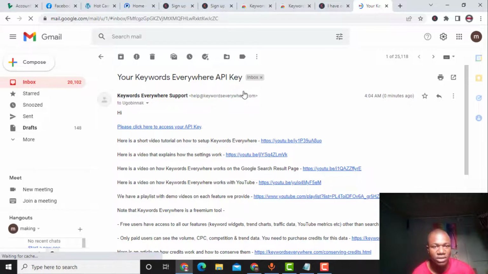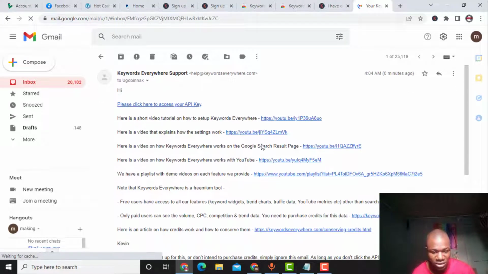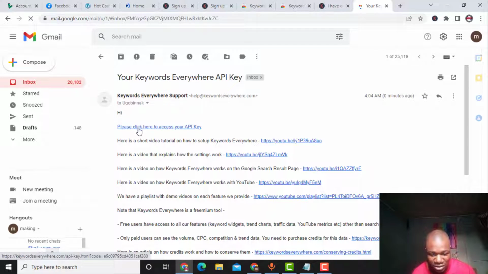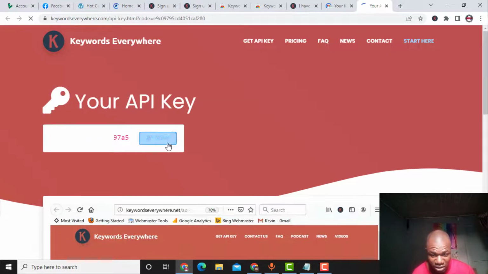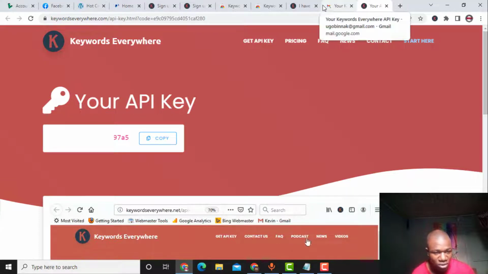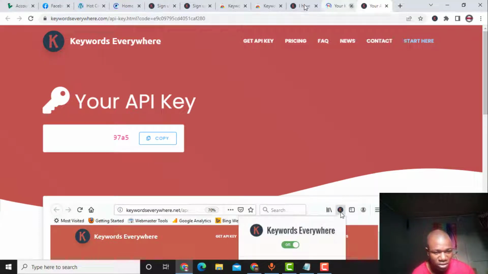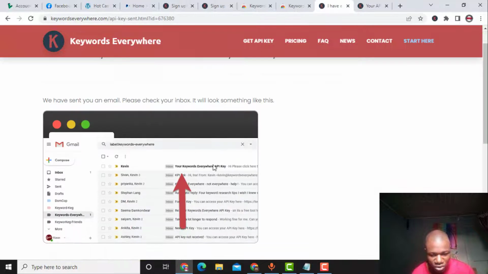As you can see here, I've checked my email inbox, and this is the API key email that says please click here to access your API key. So I click on it to access the API key, and here is the code. And that is it. So here, come back.